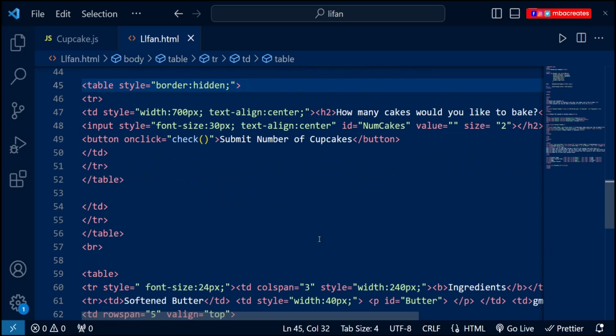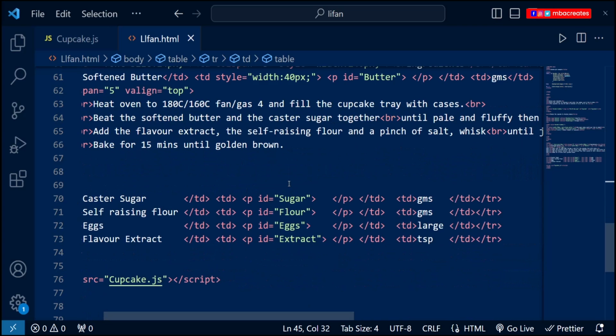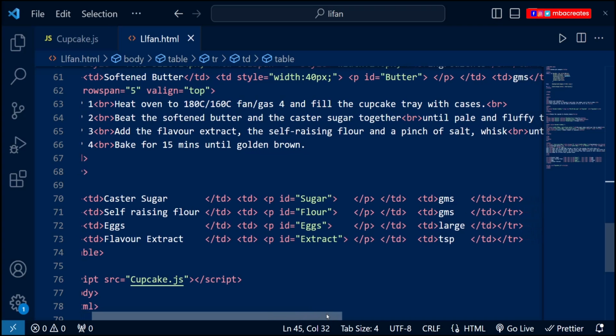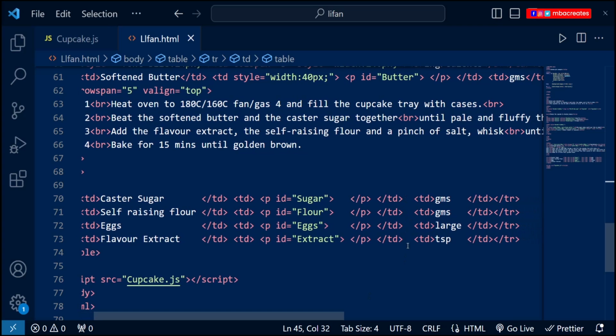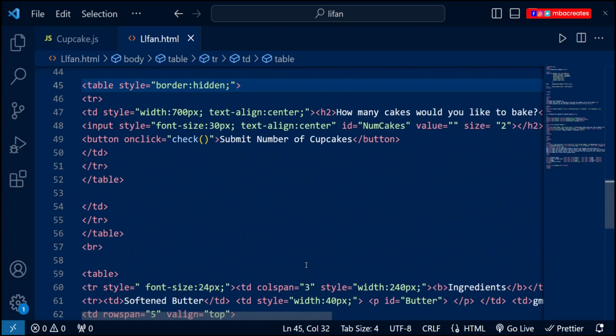Now let's find out where our ingredients are. For our ingredients, they are in the table. And when we head down a little bit further, we can see them in this TD tag of the table with their respective IDs. So the numbers will be displayed in here depending on the entry that you make. Now you must note that when the wrong entry is made, we must provide an alert. So let's head back into our JavaScript file.